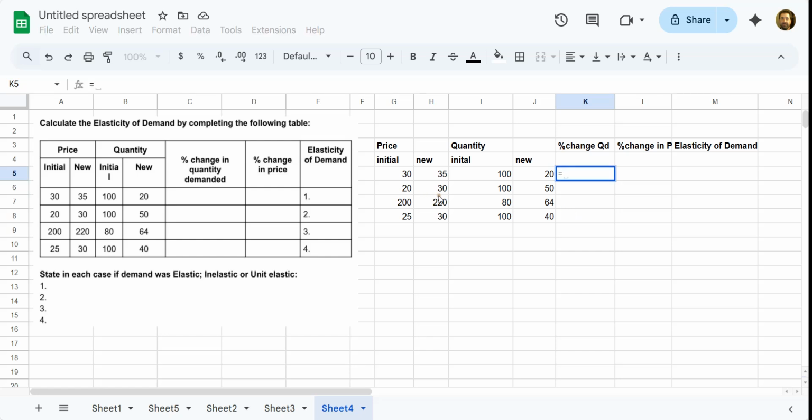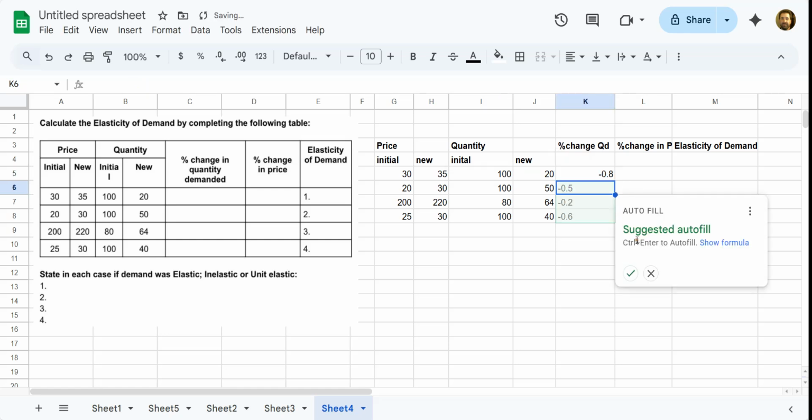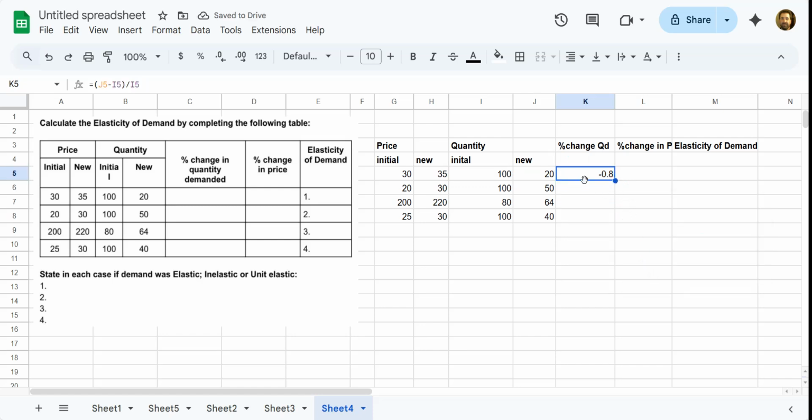I recommend using the parentheses because that way we're telling it what's new and what's old. So percent change in quantity is new minus old, or initial, divided by initial. And then all of this needs to turn into a percent. So I got negative 80%. Let's see what happens if I hit the percent key. Oh, that's pretty nice. So it turned it into a percent.